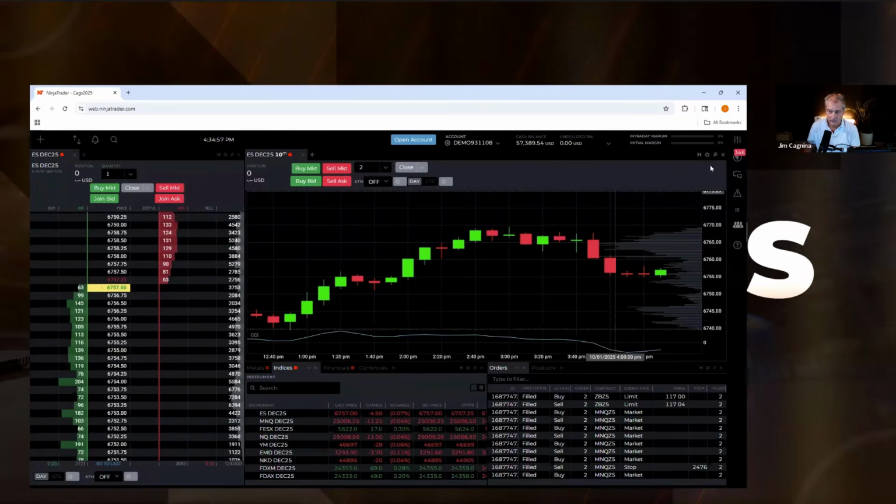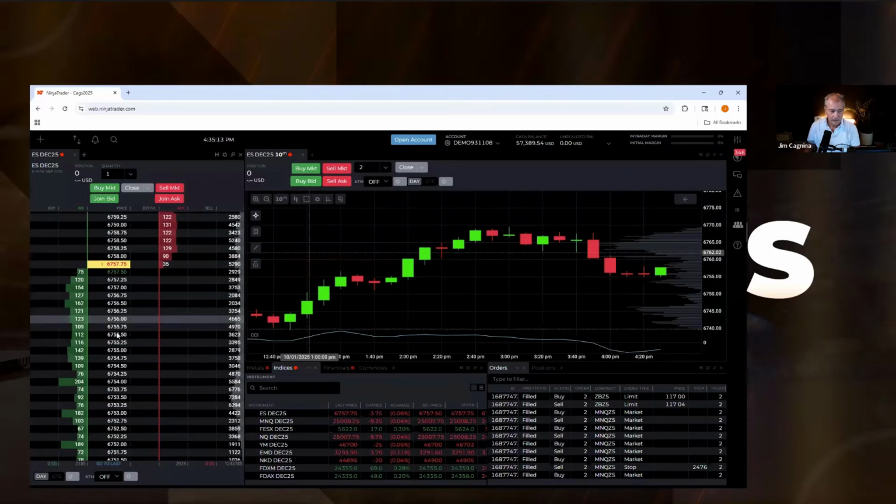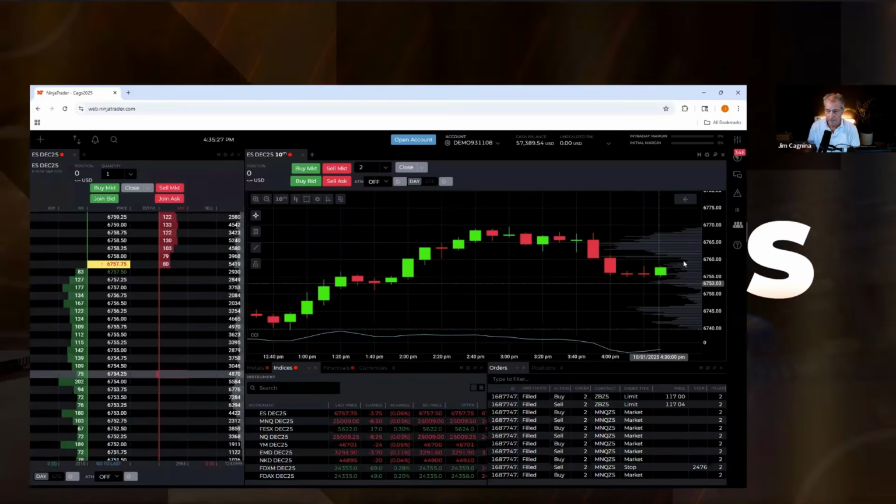One other thing also is there's this little double arrow on the upper right of both the DOM and the chart, where you could click on that. It'll expand the whole screen with this particular module. That's what that little guy does right there. All right, so those are the basics. We covered market orders, limit orders, stop orders, and modifying orders on the trading ladder, as well as on the chart. And so let's take it to the next level.